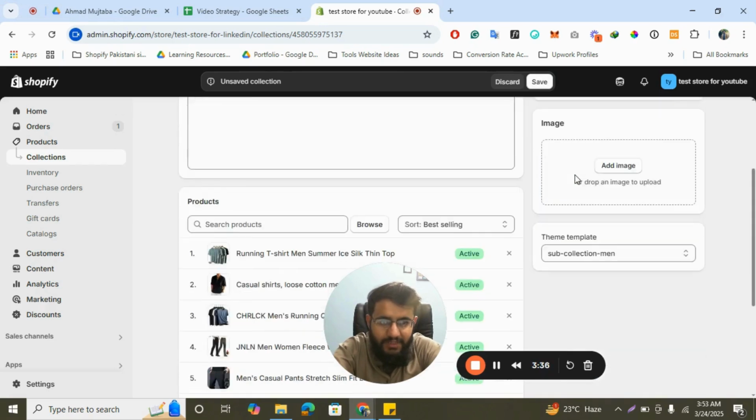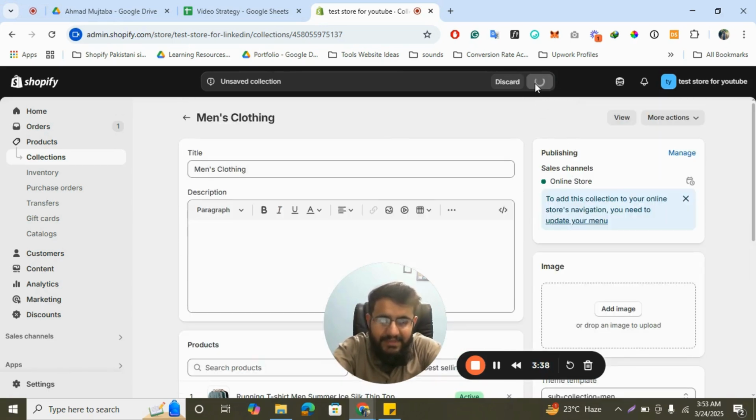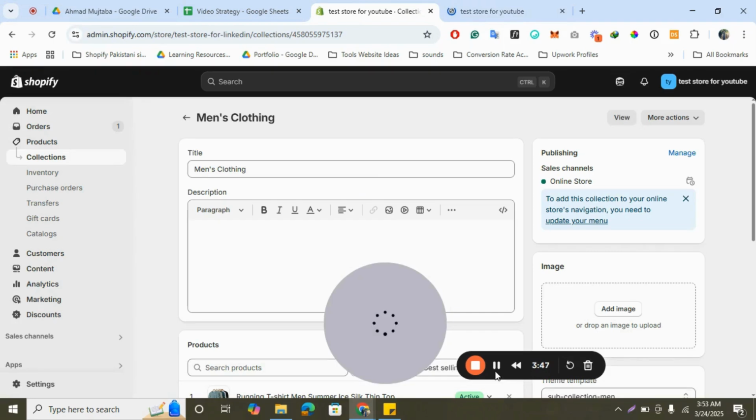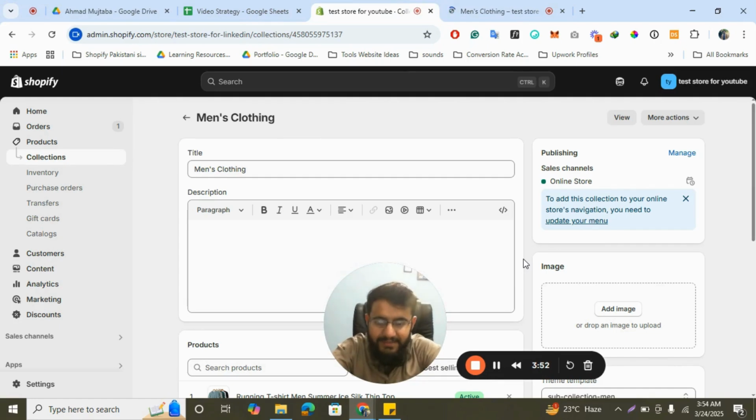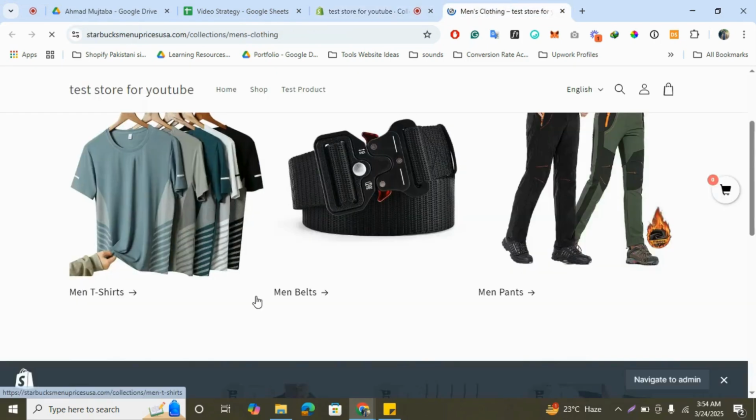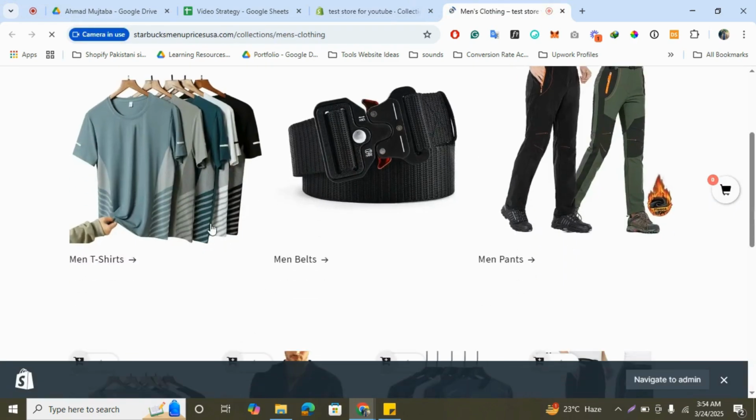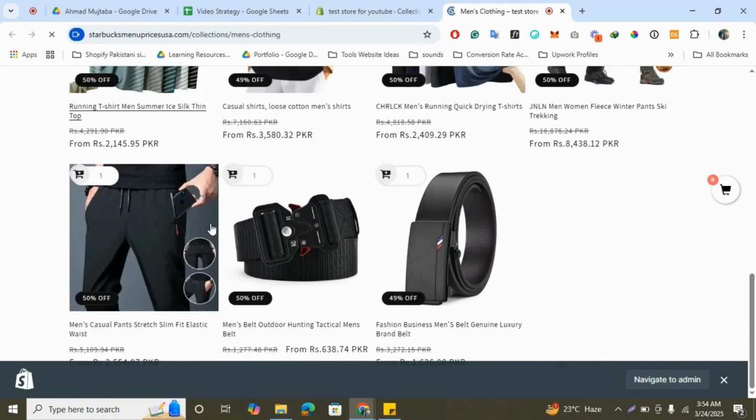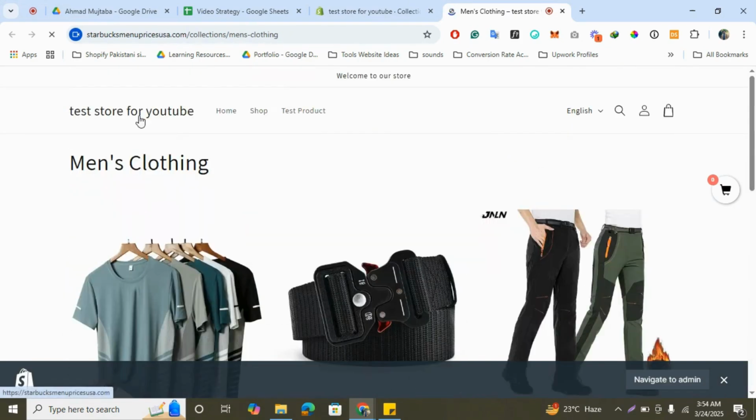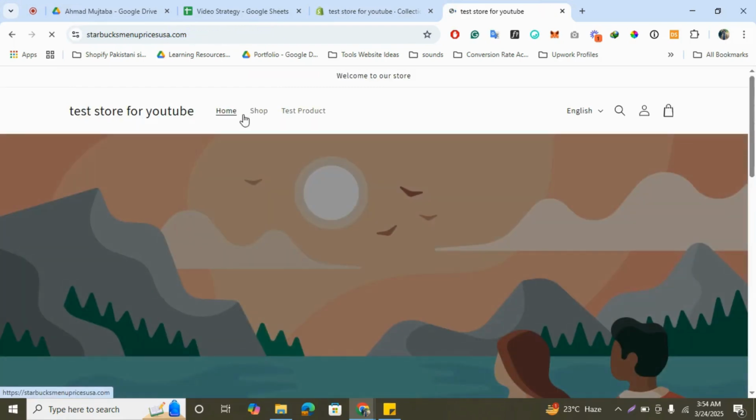You just have to click on save, and let's see if the sub collection is applied successfully, because we have just assigned the template. Let's click on view, and let's see how it looks. Let's see if the sub collection page is created successfully. So this is the sub collection page. As you can see, men's clothing, you see all the sub collections here and all the products of that collection there.